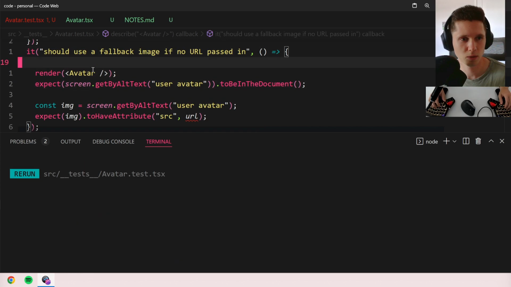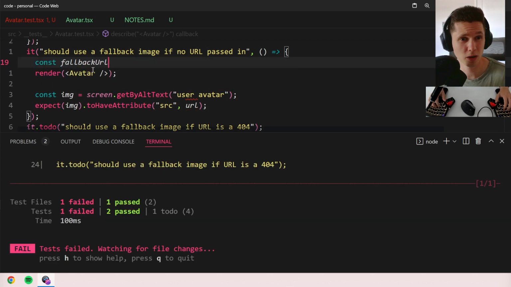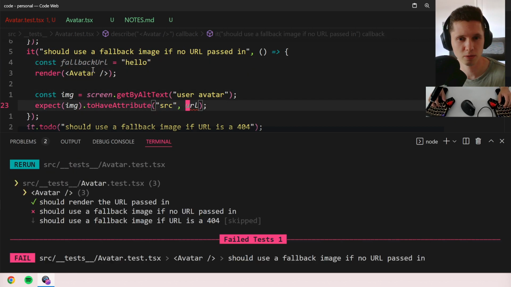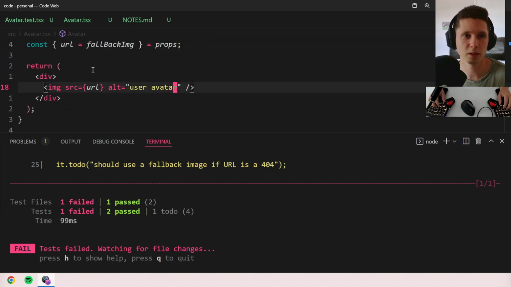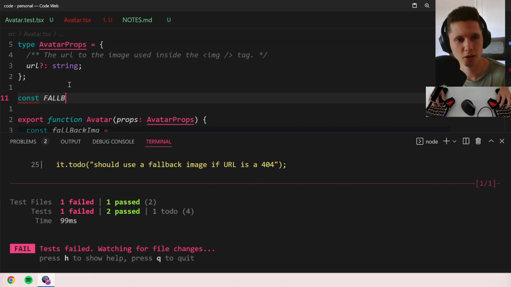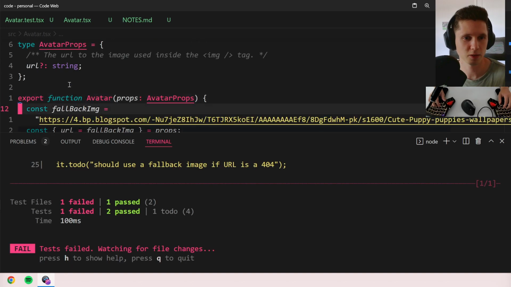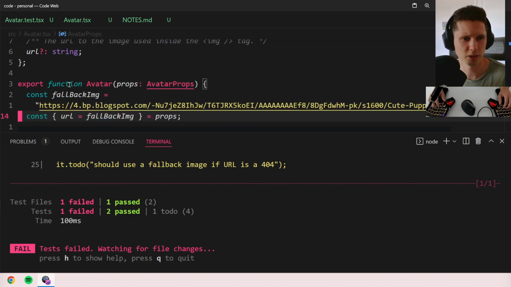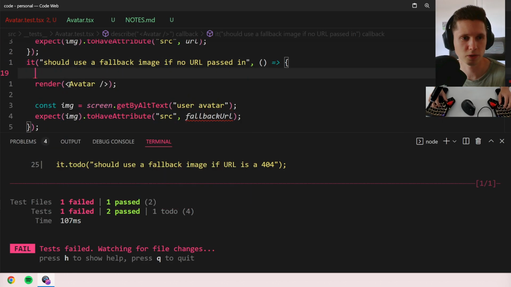So now the question is, we'll say fallback URL equals, and we'll say hello, just for now, so we can get that going. So I'm wondering, we probably want not a global, but up here we'll do fallback, and I'm open to suggestions if people have better ideas, but I'm thinking fallback avatar URL equals YOLO, which we'll fix in a second. And so, oh wait, did I just undo that? There we go. And then in here, let's import fallback.